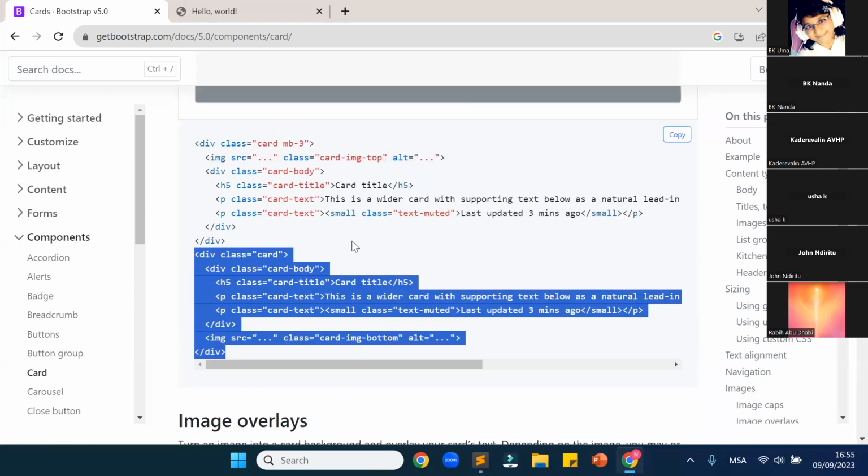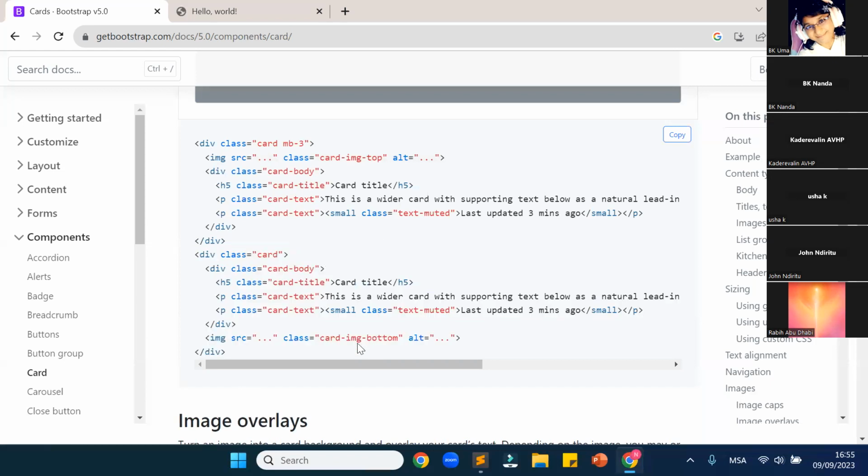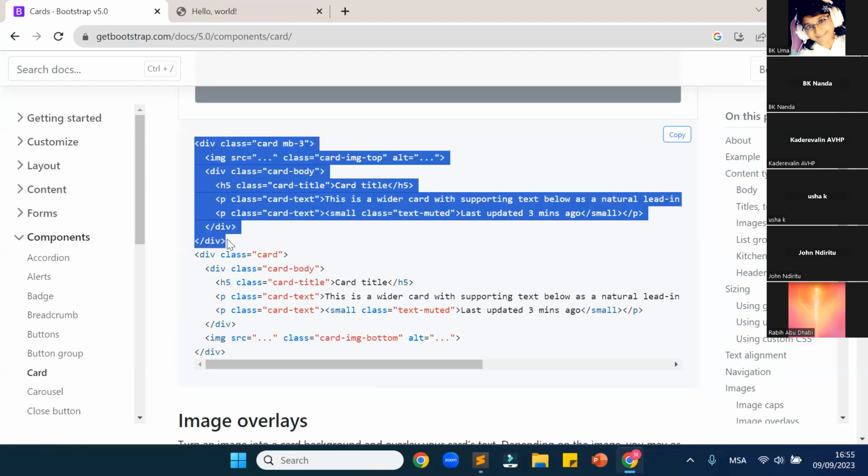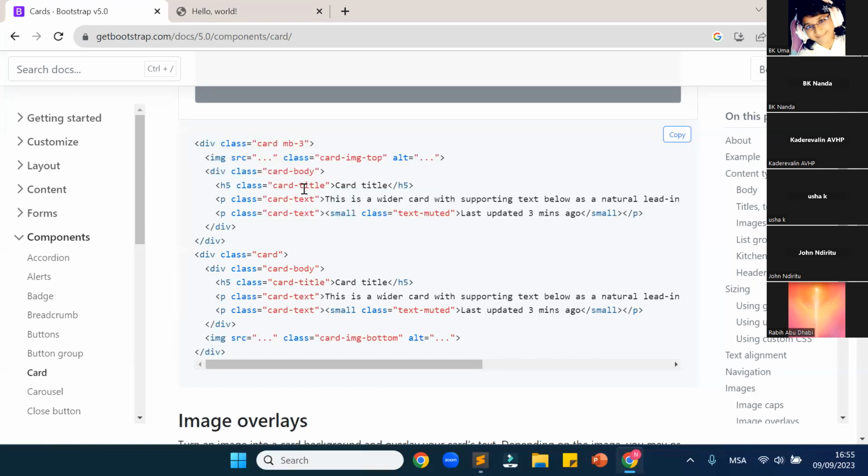So I just want one card, that's it. But this one is for image bottom. Can you see? Image bottom. And this one is at image top. So I just want the image top. This is for like two sizes, okay? All right. Okay. So let's choose this.